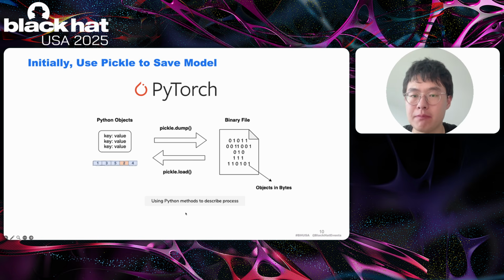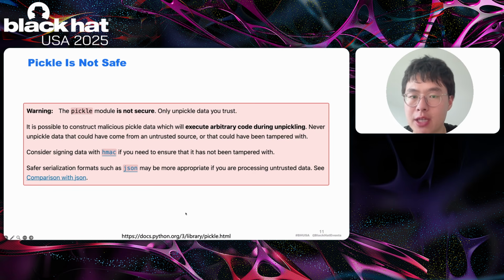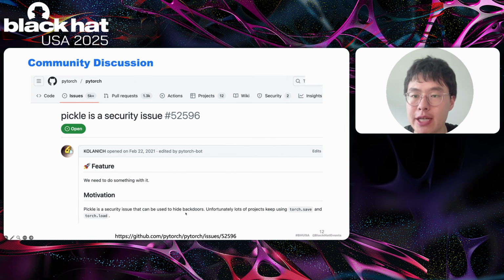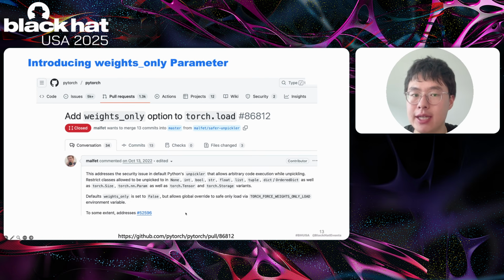In the early days, PyTorch used pickle to load and save models for convenience. However, pickle is one of the most well-known security issues in Python, and in fact, the official Python documentation warns that using pickle can be unsafe, especially when loading untrusted data. So in 2021, someone raised this issue on GitHub and called for a solution to address the pickle issue. Finally, in 2022, PyTorch released a notable update that introduced the weights_only parameter.